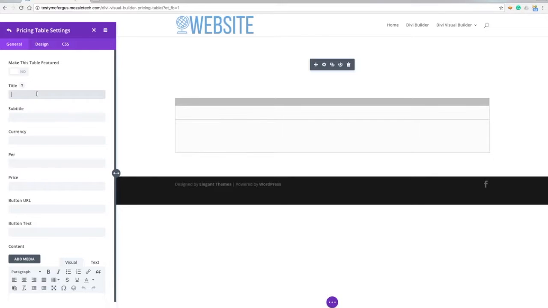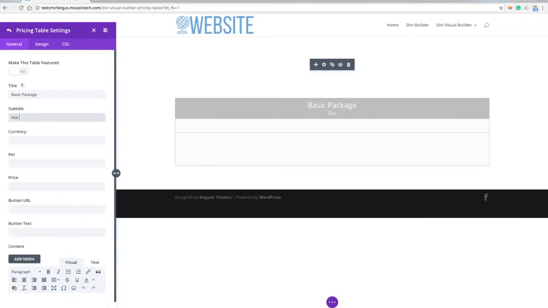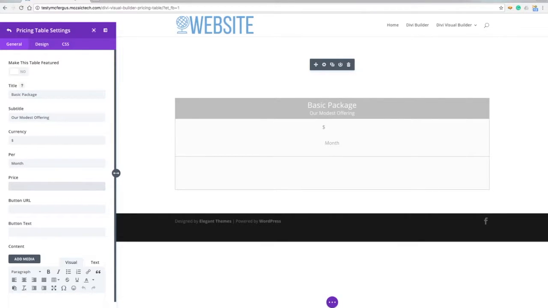So first off, we put in a title, and then you can put in a little subtitle there. Denote your currency if you want it to be dollars, or if you want to put a pound sign in there. And this is per, you know, if you wanted to do prices for one item or 10 items, you can also do per month. And then you can put the price in.